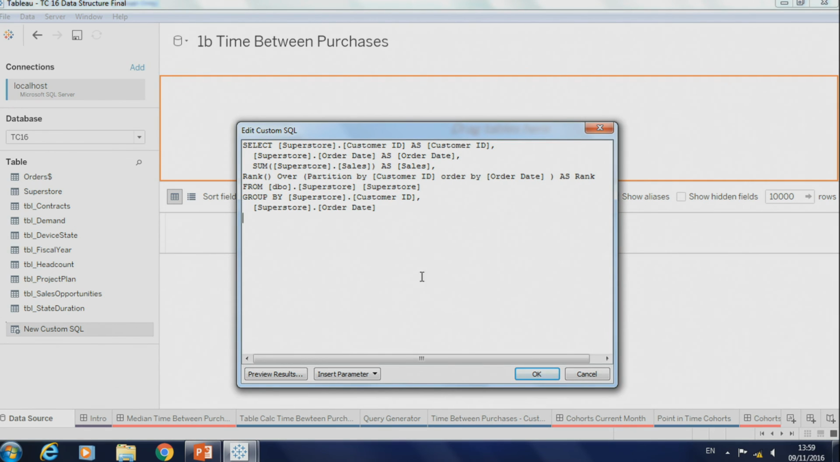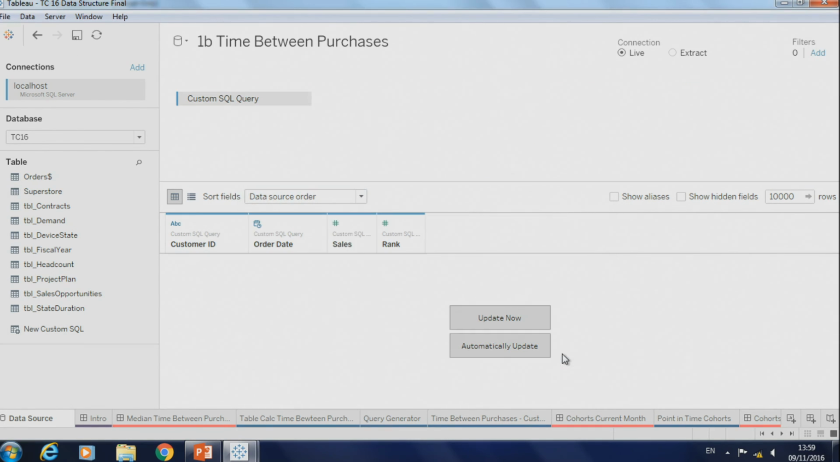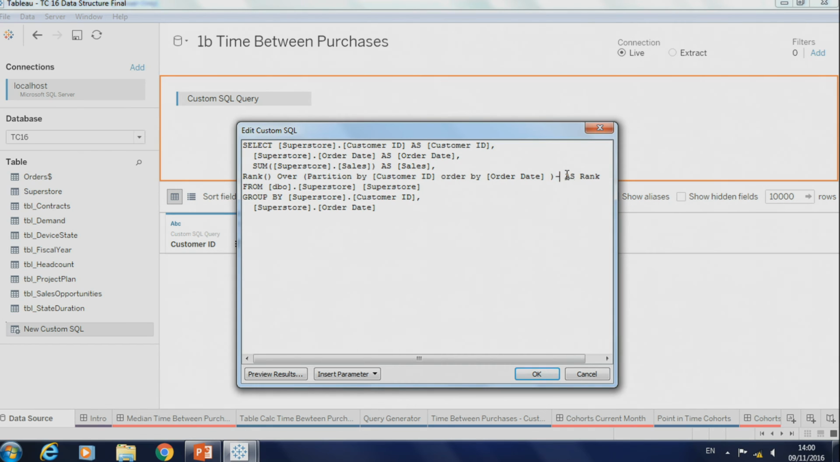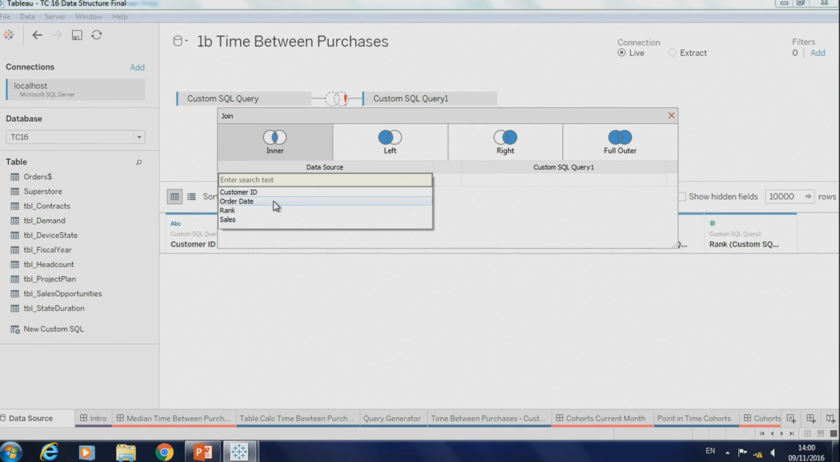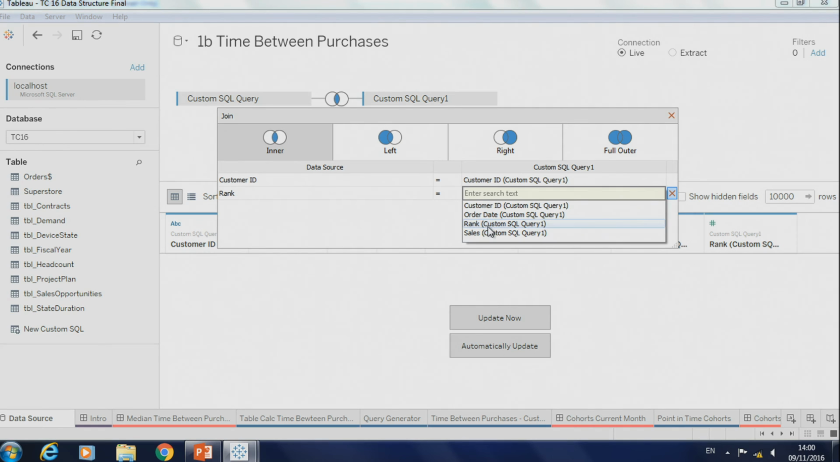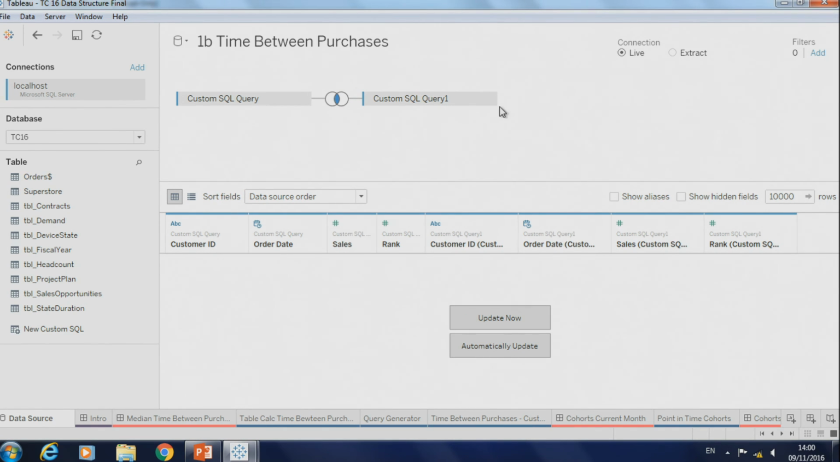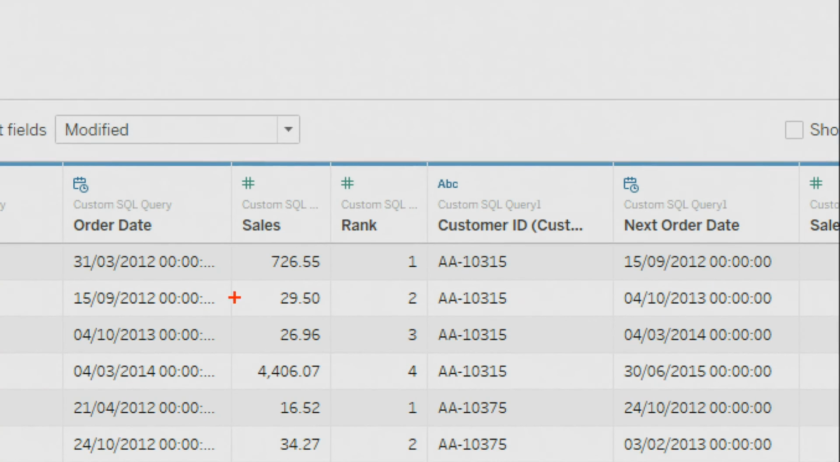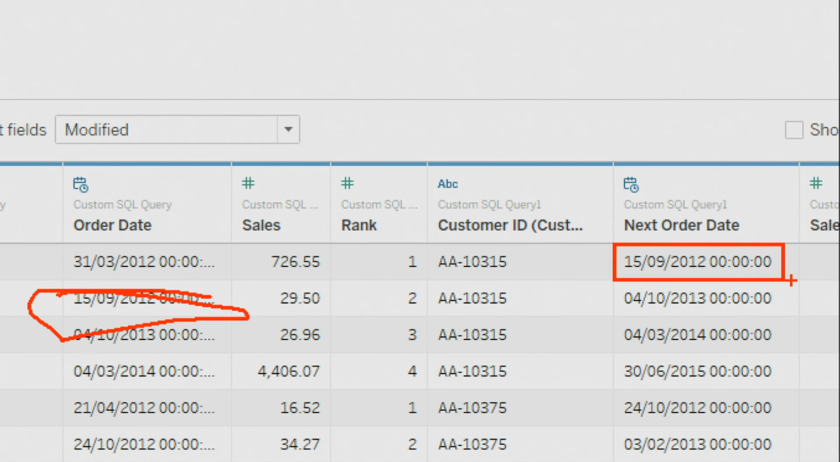So I'm going to just copy this again. And we need to join this table to itself on customer, and rank is equal to rank minus 1. So just paste it in here, subtract 1, and now we can join those two tables on customer ID and rank is equal to rank. Just one other thing I'm going to do to make this a bit easier to understand is rename this as next order date. And so what you'll see here is that if I zoom in, the order date in this row is exactly the same as the order date here. It's been pulled into the prior row. So that's giving us exactly what we want.